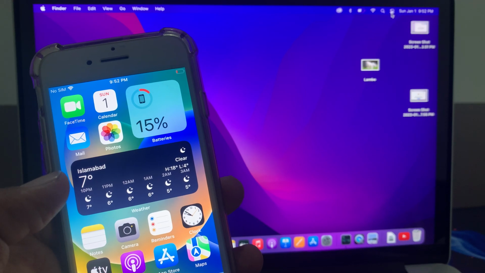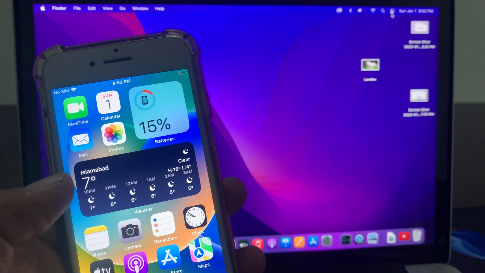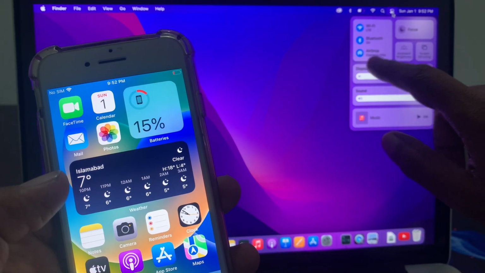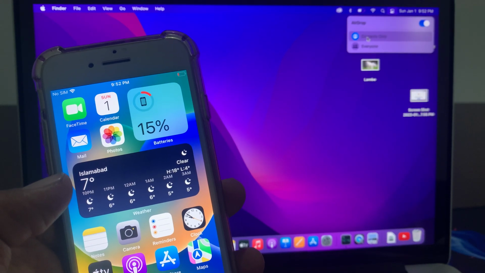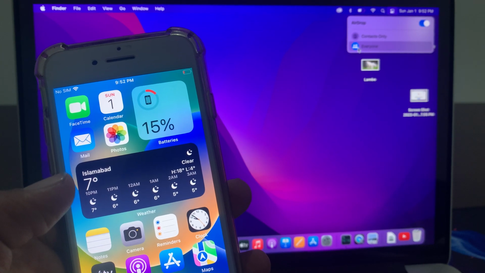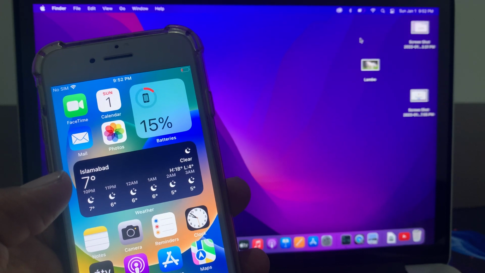As you can see here, showing the two button in the top right corner, so tap it, and now you can see here is the AirDrop. Select. As you can see, the selection is on Contacts Only, so you have to select Everyone. So you can see the selection has been set to Everyone.